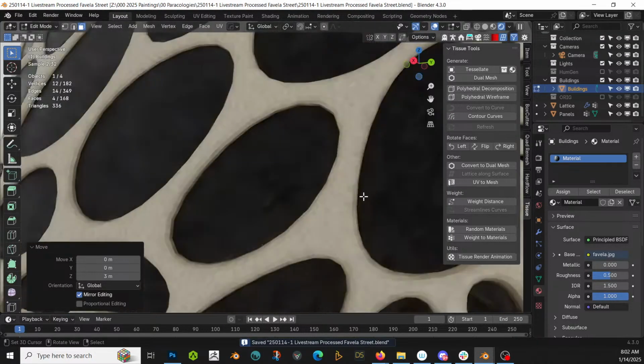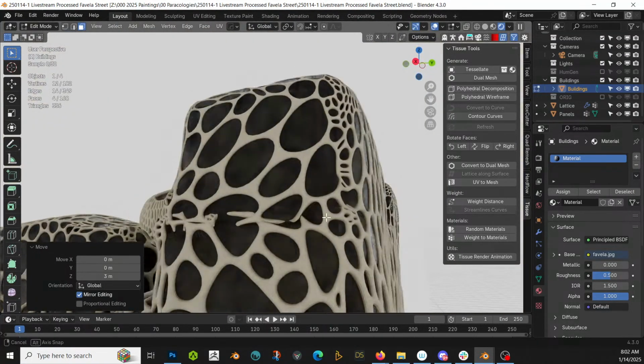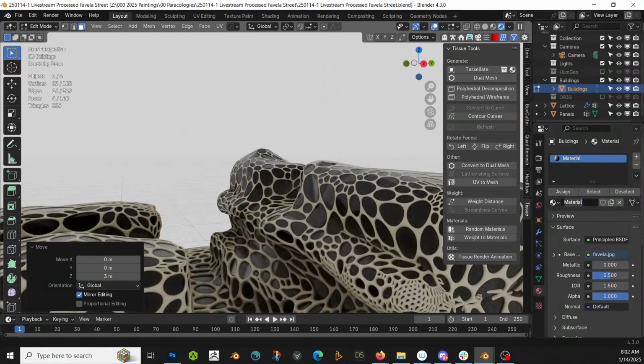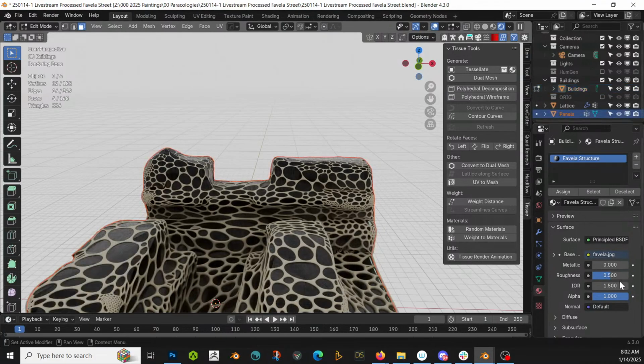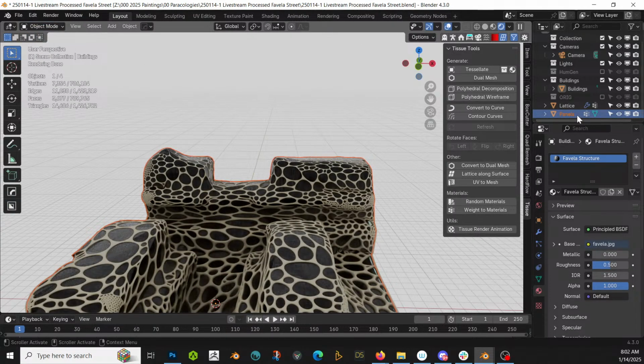So, like, you can't really see much inside there. And material, we're just going to call this one structure. Cool. And save. I think we do want to see through even a bit more than this, though. Panels. Oh, did I change panels? No, object. There we go, panels.